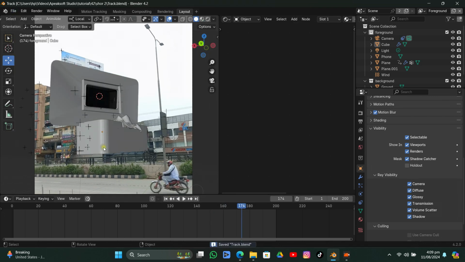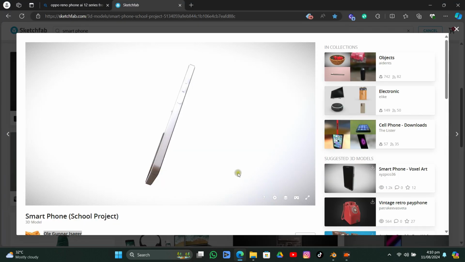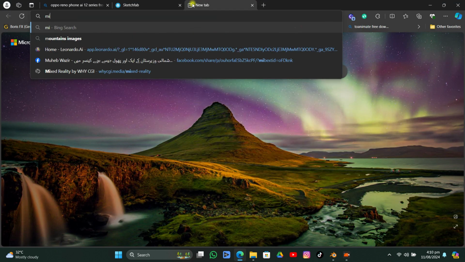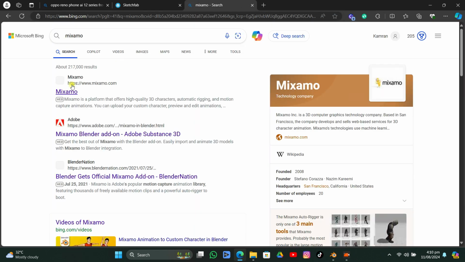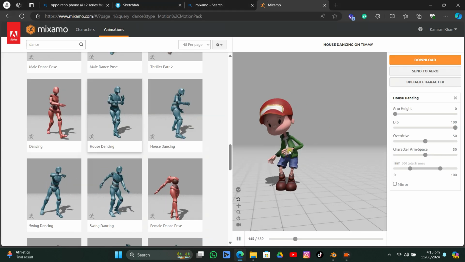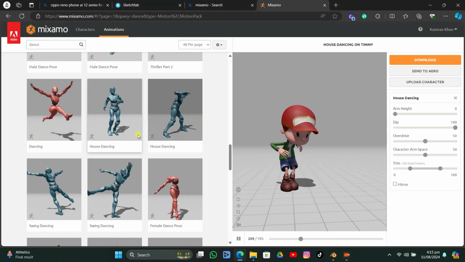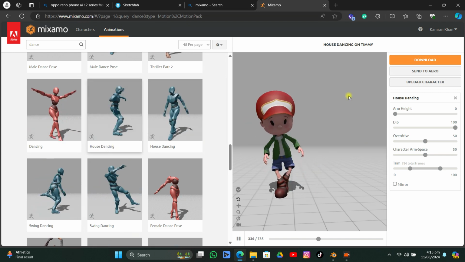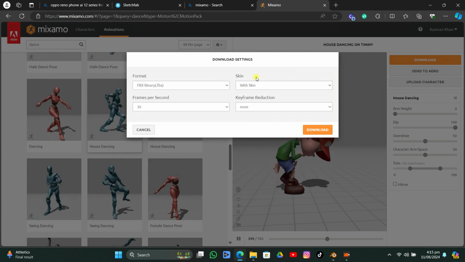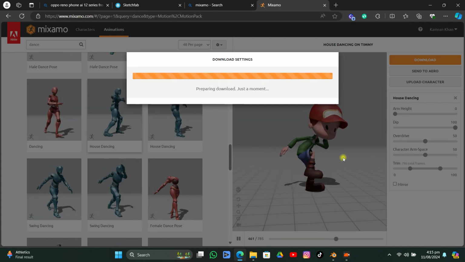Let's save the file. Okay, so let's go into Mixamo and find some characters and some animations. Go to mixamo.com, sign in with your account, and you will get there. So I found that model, I loved it, and I found this animation, which is house dancing. I think, yeah, I'm gonna click download to download the model with animation.